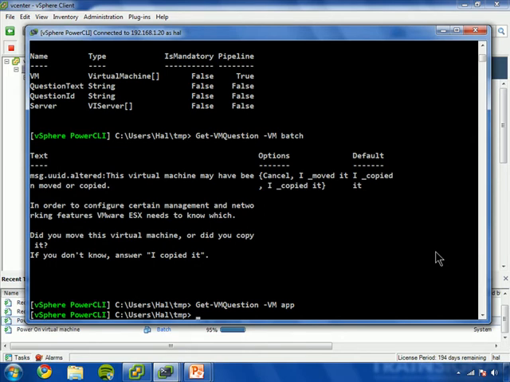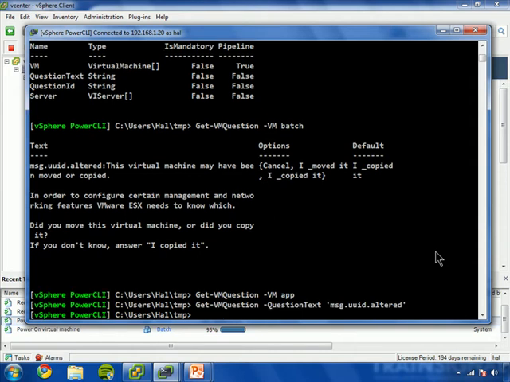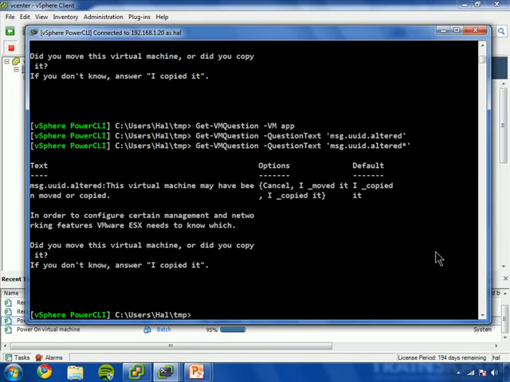Let's say, for example, I want to do Get-VMQuestion with question text. Okay, and I believe that I have to put an asterisk here. I'm going to try it without it and see what happens. Okay, let's put an asterisk. So if I wanted to look for all questions which match this type of question, that's how I would do that: say question text, and since it is doing a wildcard match, I put the asterisk at the end, and that will produce that result.